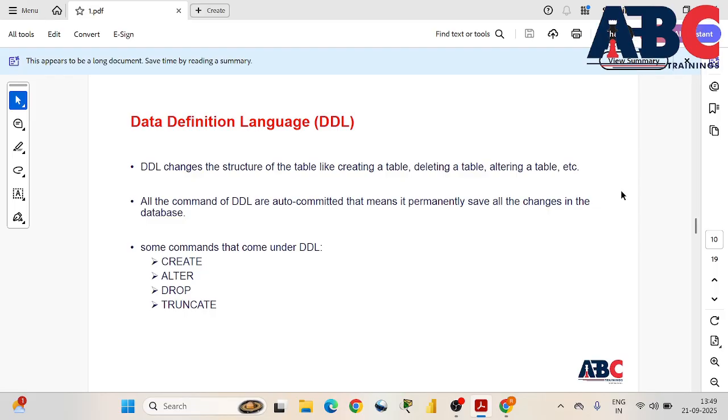First, data definition language. It is used to change the structure of tables. All commands in DDL are auto committed. Auto committed means it permanently saves all changes in the database. Some commands under DDL are create, alter, drop, and truncate.